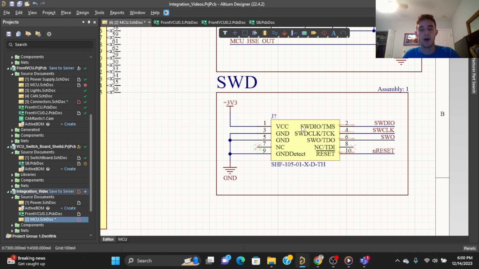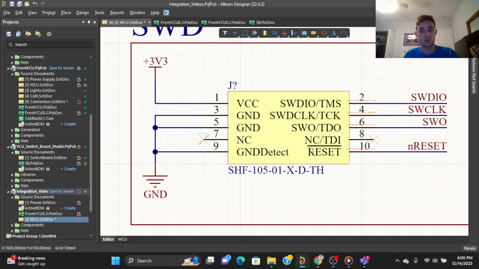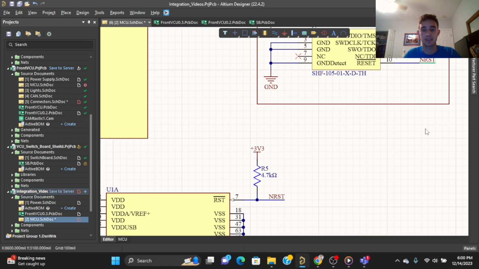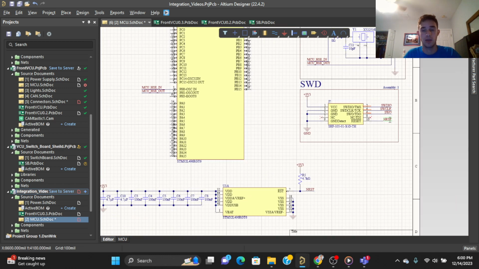It's a 10-pin header. So VCC, it wants access to whatever your board is running on. Ground is self-explanatory, and you also have a ground detect pin. NC stands for no connect, so you place one of these no connect flags here so that when you validate your design, it doesn't give you an error for not connecting it. Then you have your serial wire debug input output, your serial wire debug clock, and your serial wire debug output, I believe. Again, no connect, and you have that same bar reset or N reset pin. I'm going to change the name to N reset. Right, so that's what's going to connect and control this pin over here.